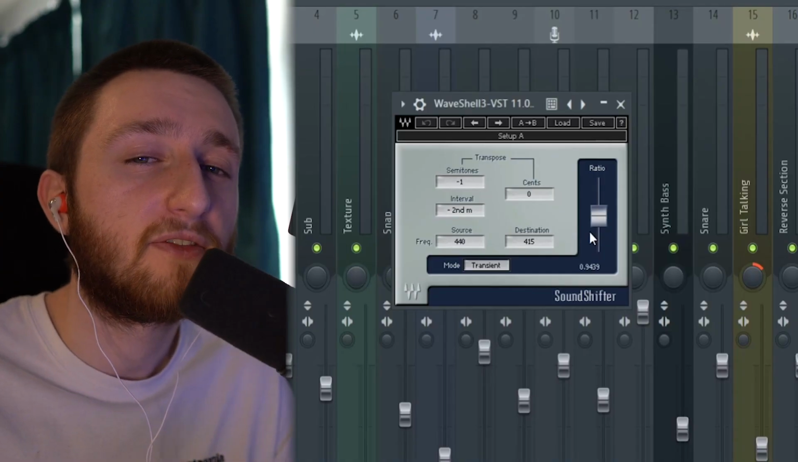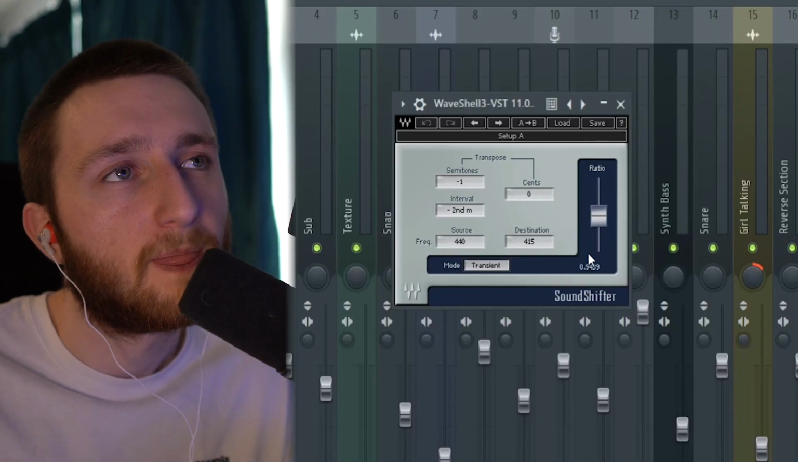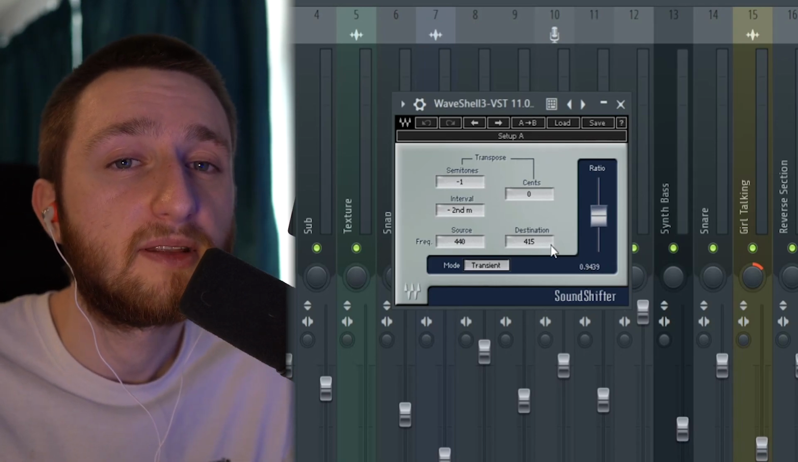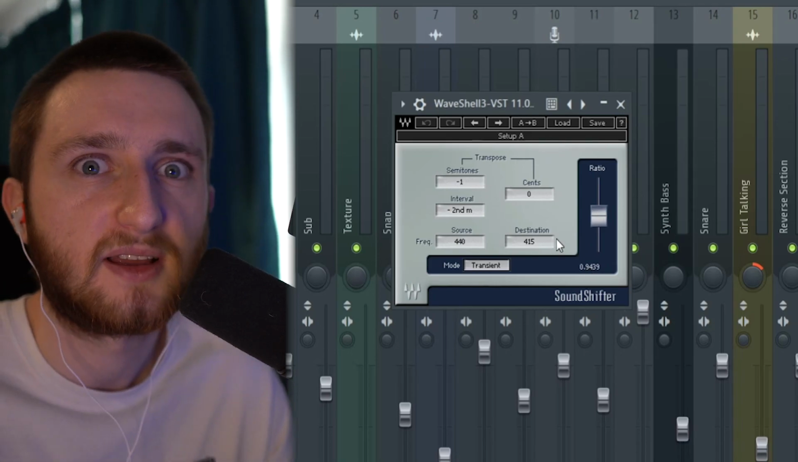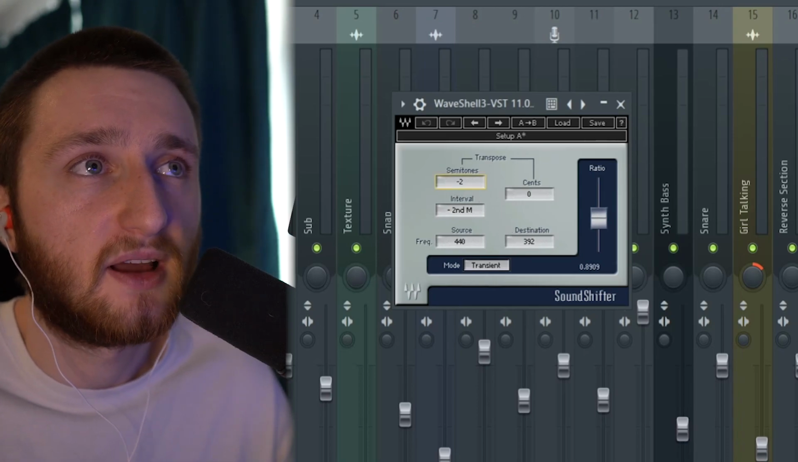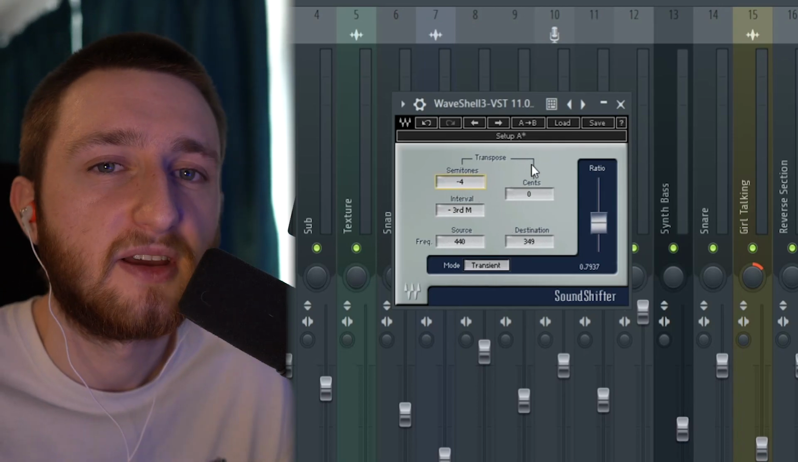One thing you can do at the end if you want to, and I know Brent does this quite a lot, is once the whole thing's done, they just pitch it down, probably with a Soundshifter or something. So if you just pitch it down, I don't know, by 4 semitones, it's going to give it a darker sound.